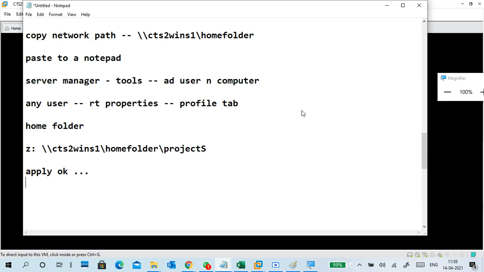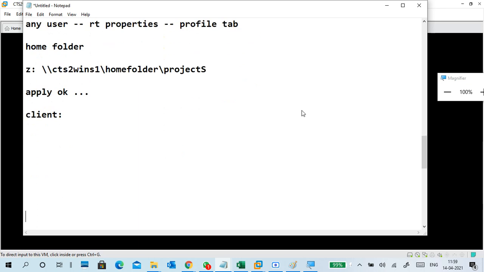Another thing, we have to go to the client. In the client, open This PC and see the drives. Check the drives, you can find the Z drive. If you don't find it, you have to troubleshoot it.